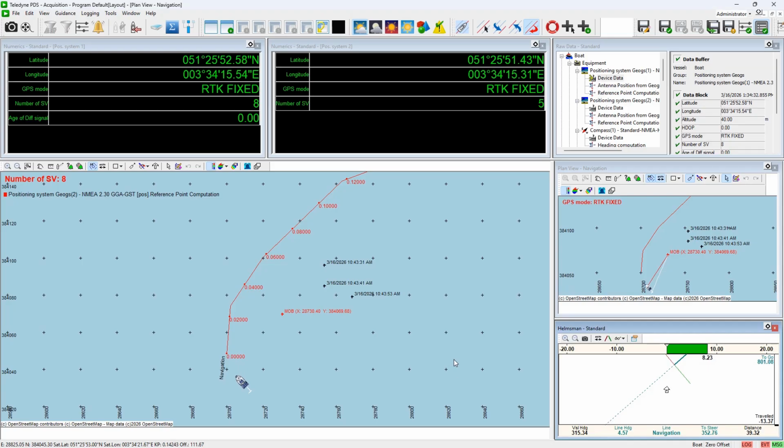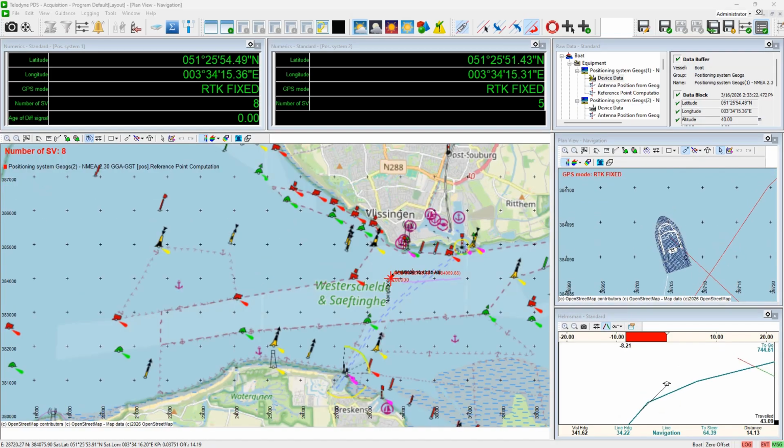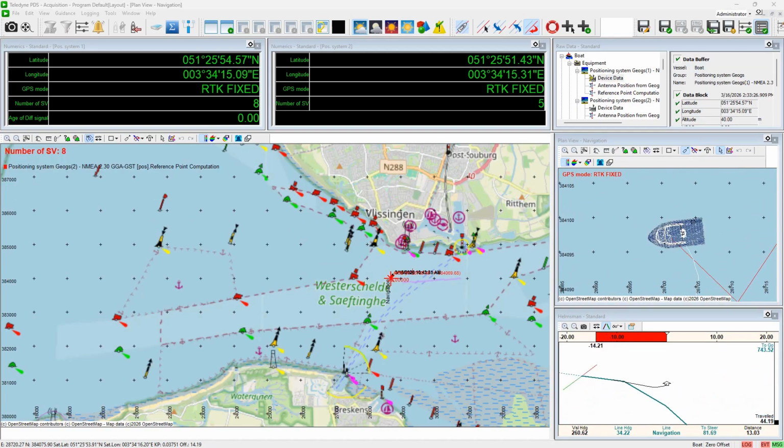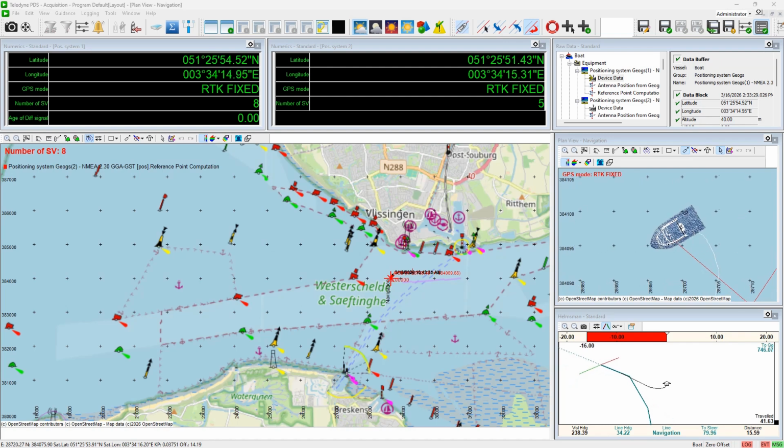At the bottom of the view, key navigation information is displayed, including the vessel heading, line heading, current line, the heading to steer to the next point, and the distance to that point. Discover the full range of features PDS offers for efficient, safe, and multifunctional navigation.